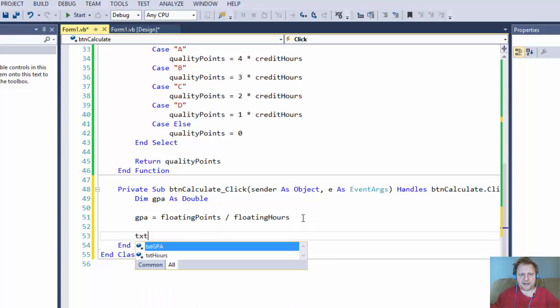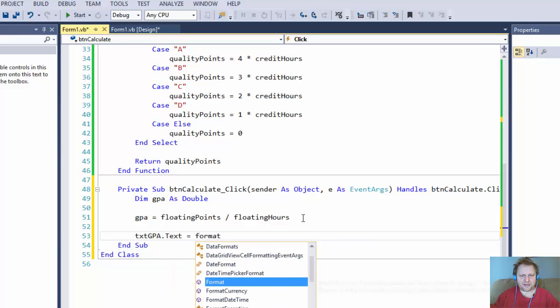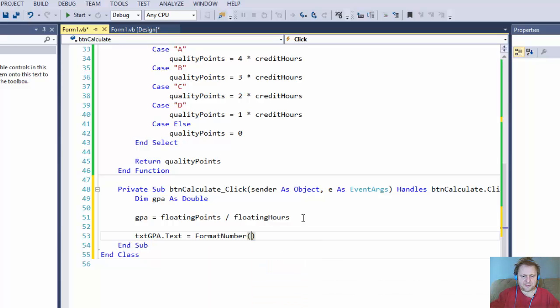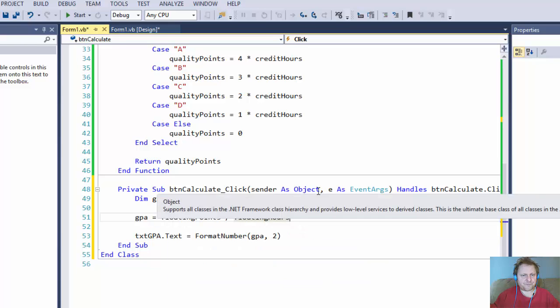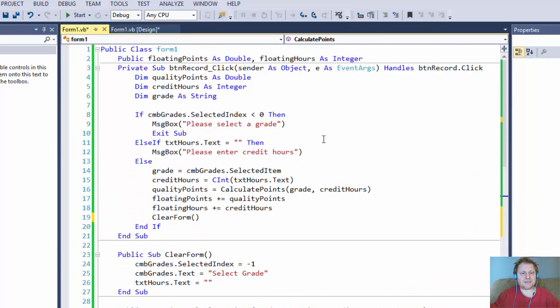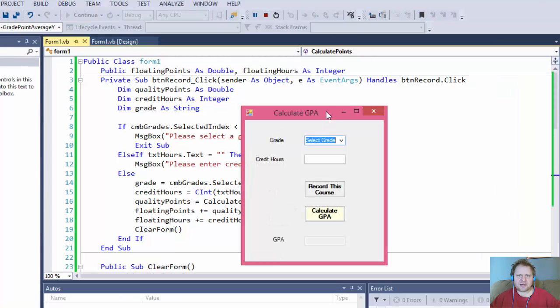And we will simply display it. Display text GPA dot text equals, and let's format it as a number to 2 decimal points. Okay, this should be all. Let's see if it runs, if you get any errors or any logic problems.